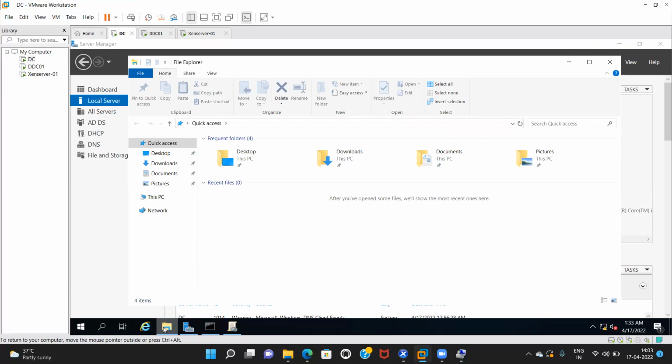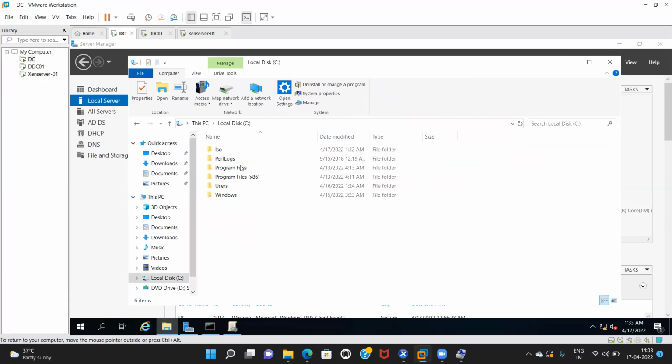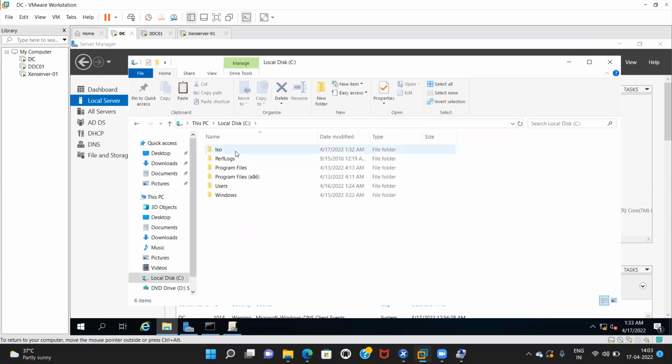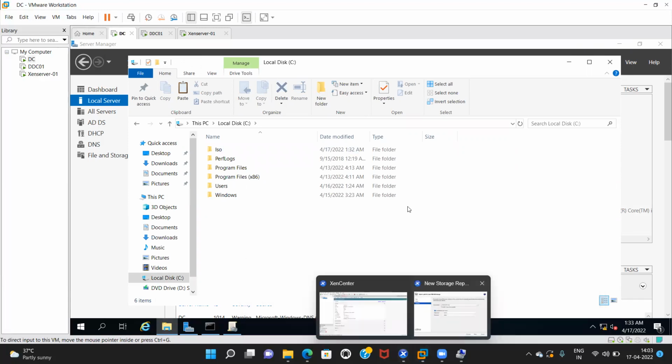Okay, both the files are copied. Hello. Yes, now do the same thing, copy it into the DC. Share that folder, what we did earlier. Do the same thing. Right click on the ISO folder and share it.